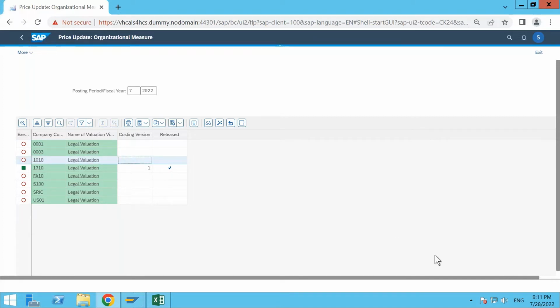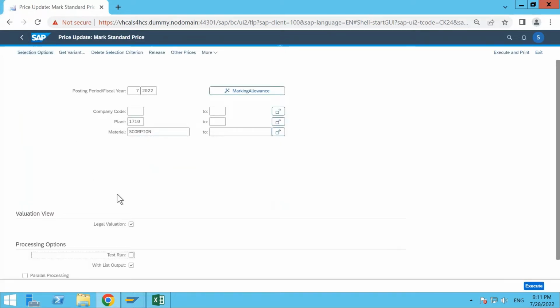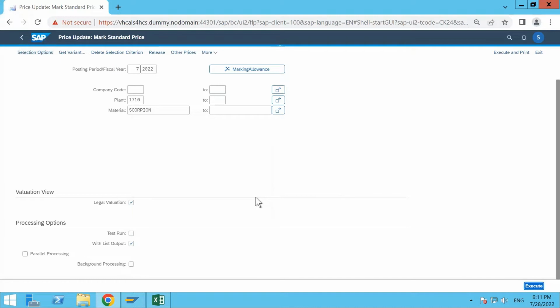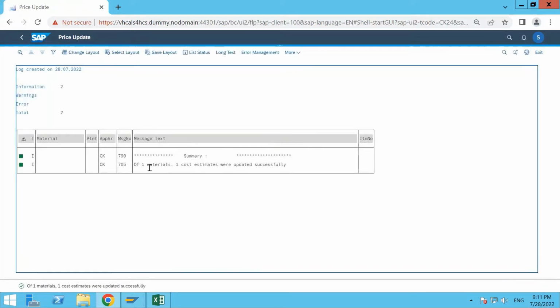Then go back and click on execute. Here you can see one material has been costed. We are running at the finished product level, and it will also send the cost to the semi-finished product if you have one, and to any raw material that needs a cost. Basically the raw material cost will come from PIRs, which is purchase info record, or we enter it in the material master.